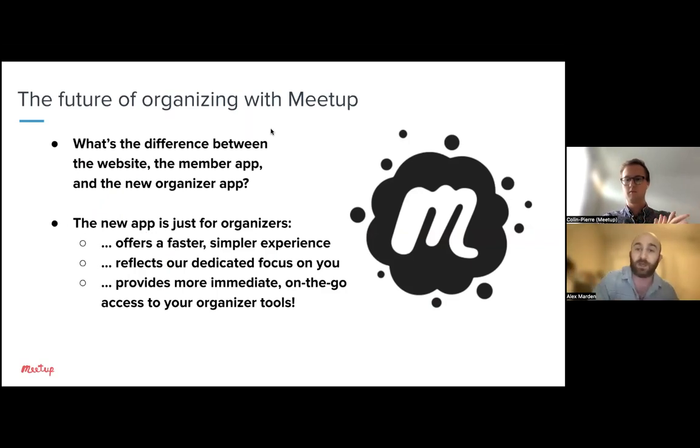We rolled out the member app as a way to engage with that, and now as technology continues to develop and as people continue to change how they're using Meetup, we wanted to make sure we had a dedicated experience for organizers. This reflects the current state of how people are using their phones and how people are managing communities. The purpose of the new Meetup for Organizers app is to offer a faster, simpler experience because it's dedicated to offering you your tools for organizing and for managing community.